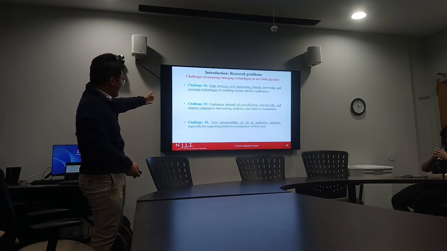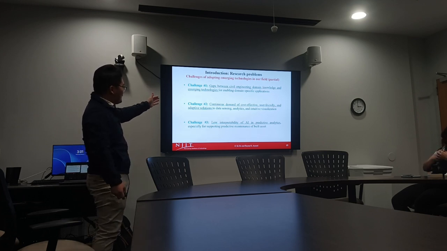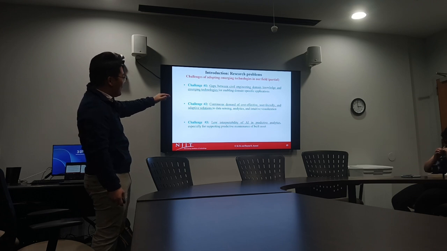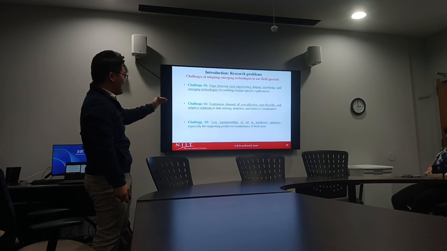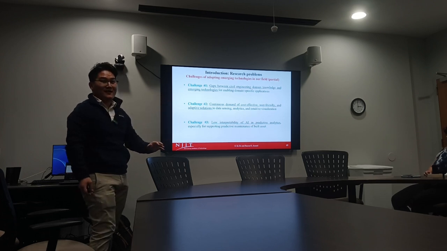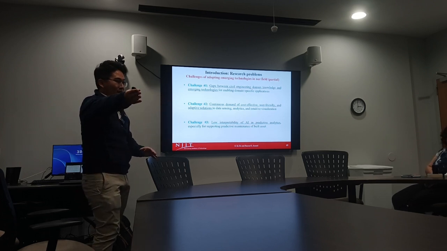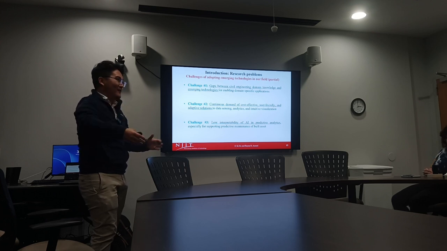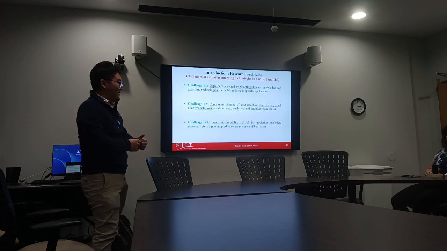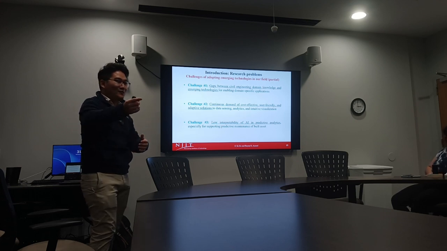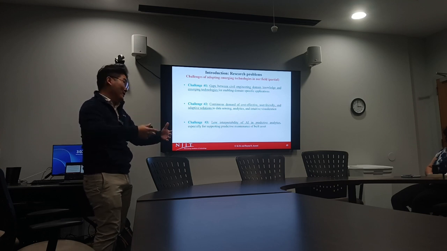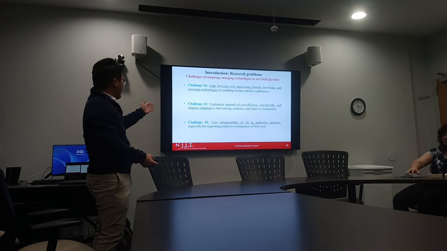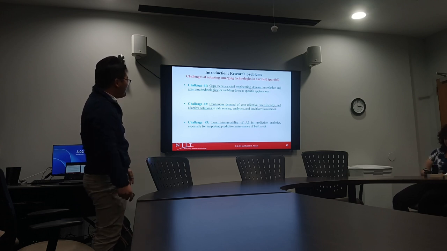The second one is there's always a continuous demand of cost-effective, user-friendly, and adaptive solutions to data sensing, analytics, and intuitive visualization. So you can see the reality capturing device right here. Can we make it cheaper? That's what I mean, cost-effective. Second one, user-friendly. Can that do only one mode, or are there multiple modes I can choose? That means adaptive, depending on your needs.